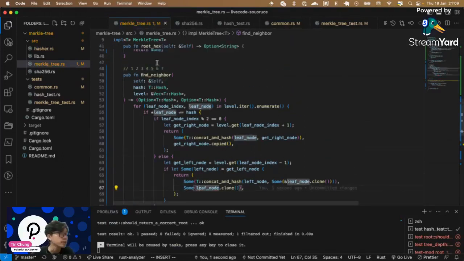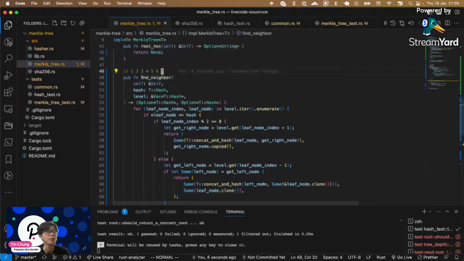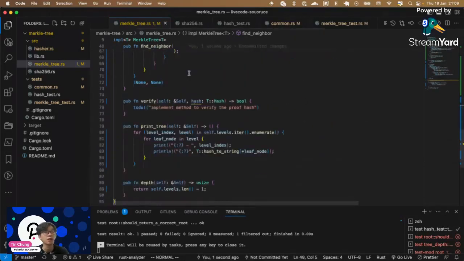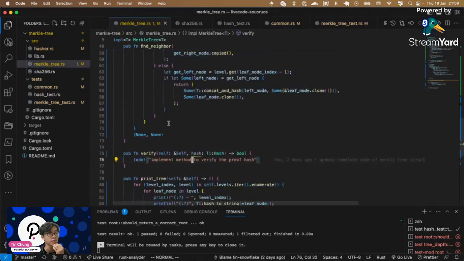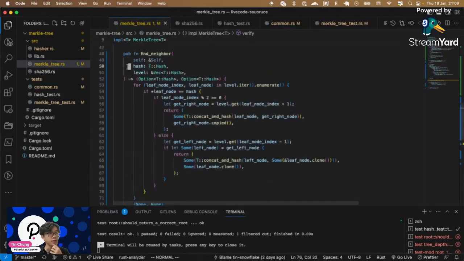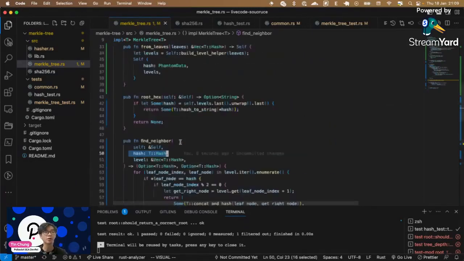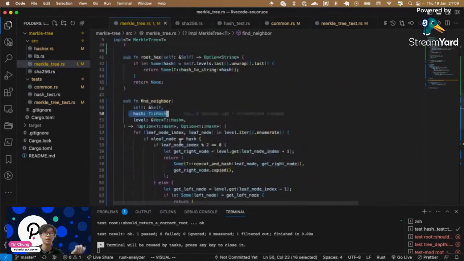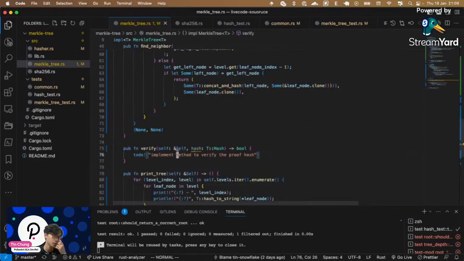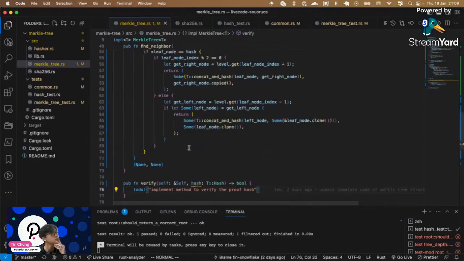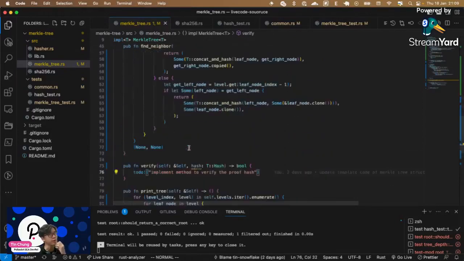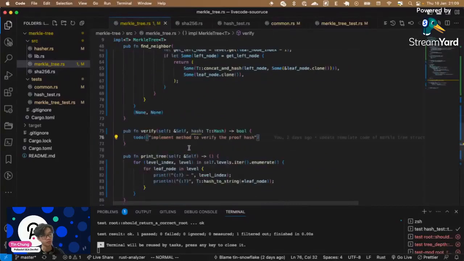All right, I finished my neighbor method. I don't know whether it's going to be right or wrong, but let's try it. So verify takes the root hex and the level and finds the neighbor. So the verify method must be another recursion, so maybe we're going to need a find level helper or something.